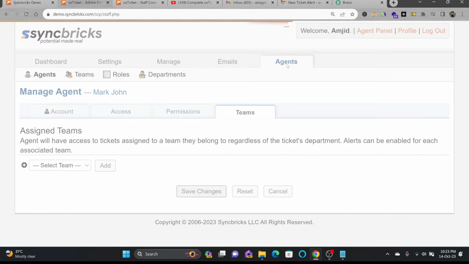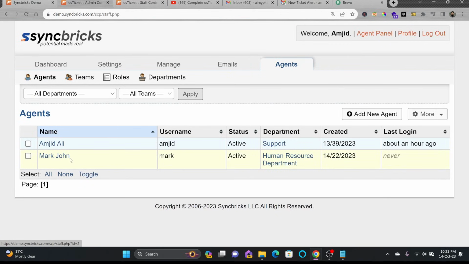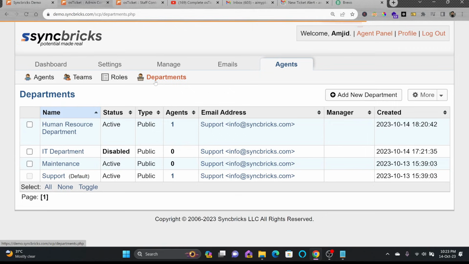So if I go back to agents here, you can see these are two agents which are created. One is related to support, another is related to the human resource department. So we can create the team, a group of agents within a specific team. Now, for example, if we have the support team, the support team will be part of the IT department, but that team will be relevant to only one specific function within the department.